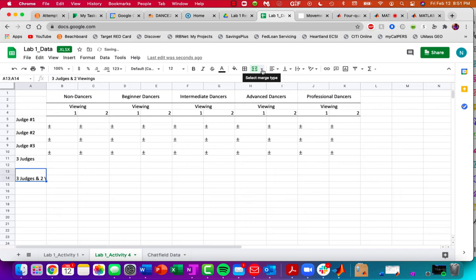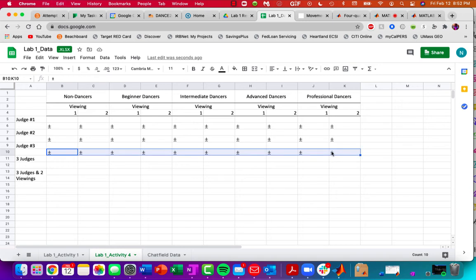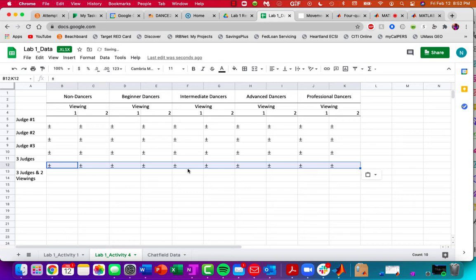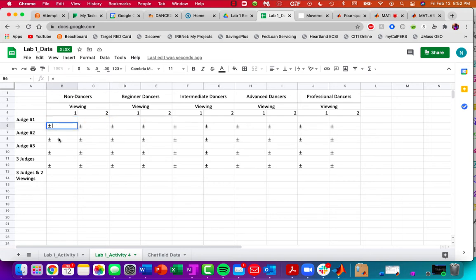I can merge these cells as well as wrap the text, right? But pretty much, I'm going to copy this row too. So these are where your plus and minus signs are going to go. But basically, your means will go in the blank cells. Your standard deviations you just insert after the plus or minus sign.